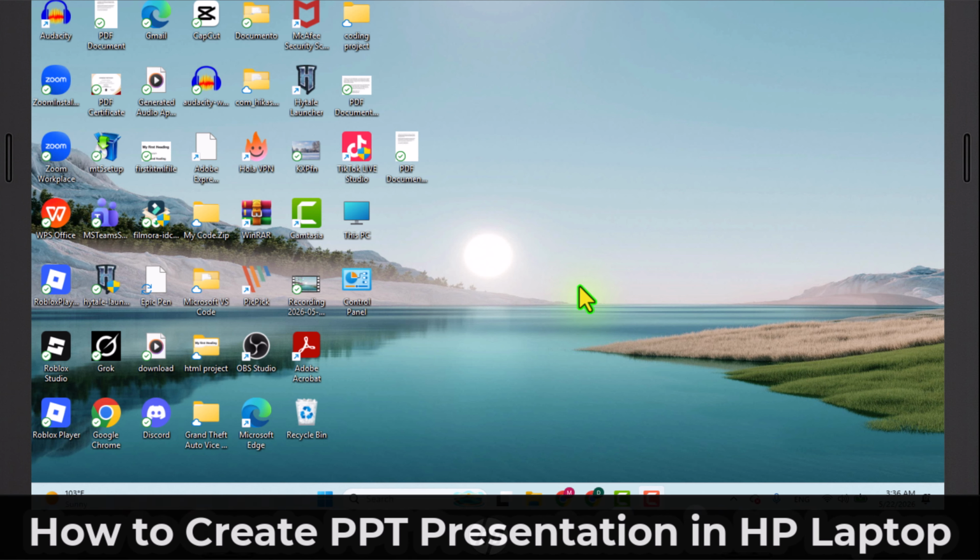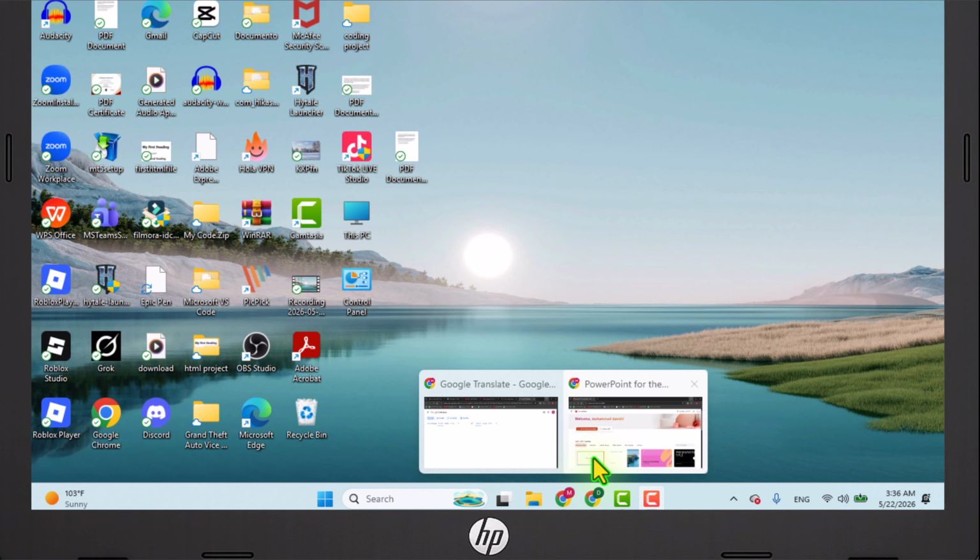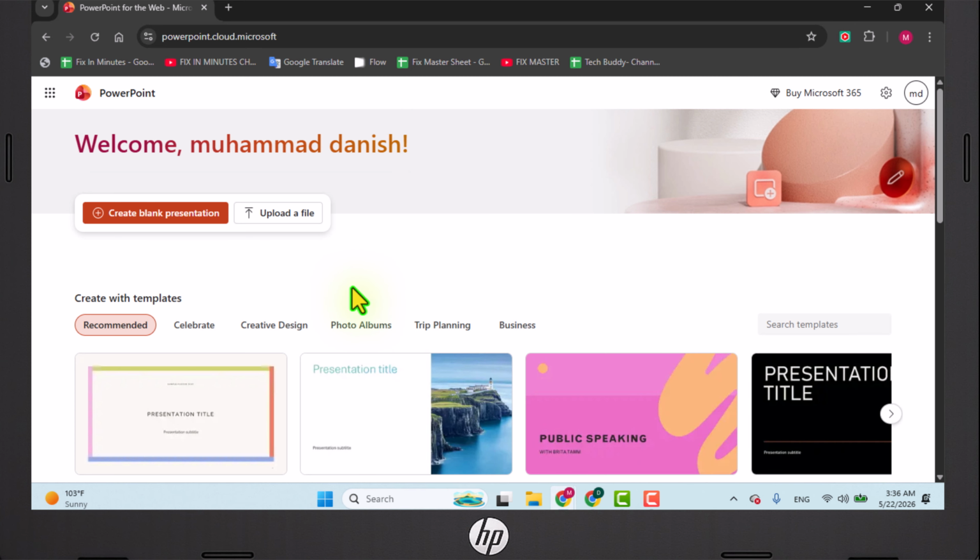In this video, I'll show you how to create a PowerPoint presentation with pictures on your laptop. First, open Microsoft PowerPoint on your computer. Once PowerPoint opens, you can either choose a template or start with a blank presentation. For this tutorial, I'm going to select blank presentation.